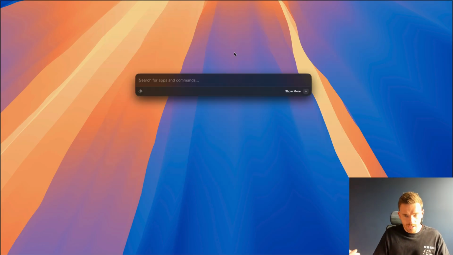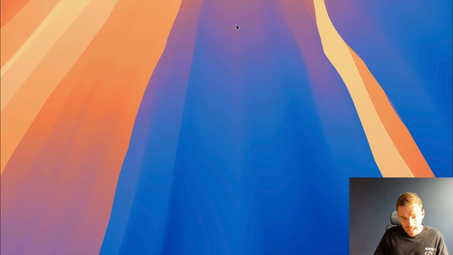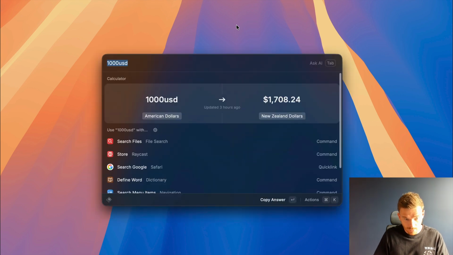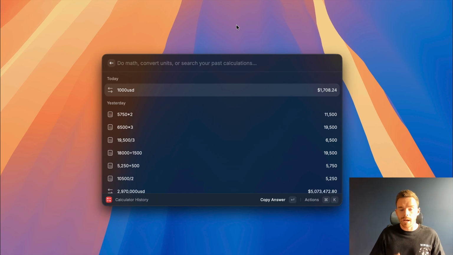So for example, if I do a conversion, let's say 1,000 USD, I can convert that into New Zealand dollars, hit return. And now, if I bring up my Raycast and use my CH alias, I can open my calculator history, and there's the recent conversion that I've done. I can also see previous calculations that I've done using Raycast, which I find really useful if I'm working in spreadsheets and need to access numbers or calculations that I've recently performed.